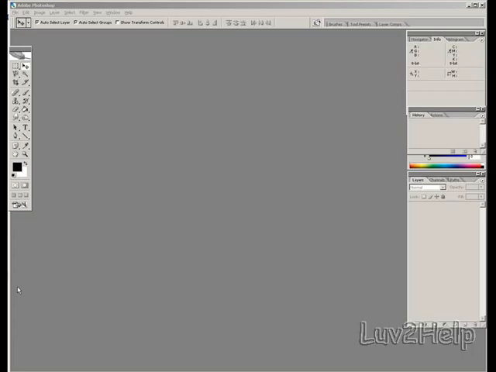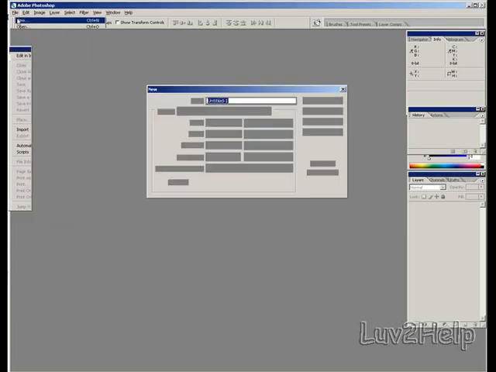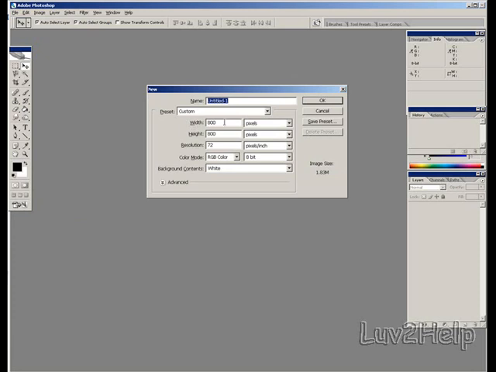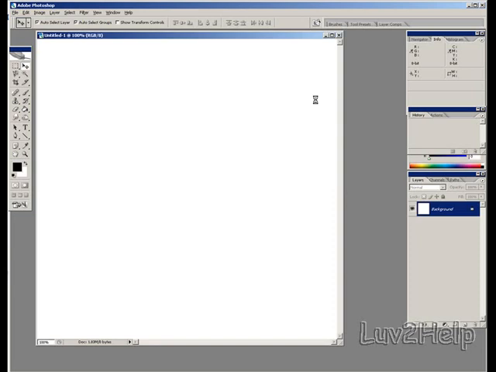Today I'll be showing you how to create a speed text effect using Photoshop. What we need to do first is go up to File, select New. I'm opening up 800x800 for this one. Click OK. What we need to do first is select the Paint Bucket tool.